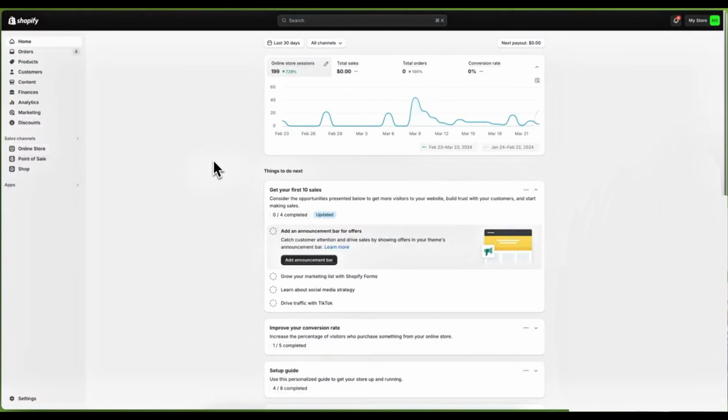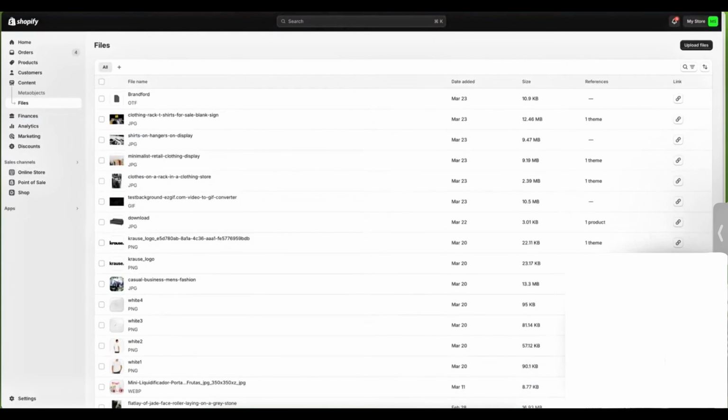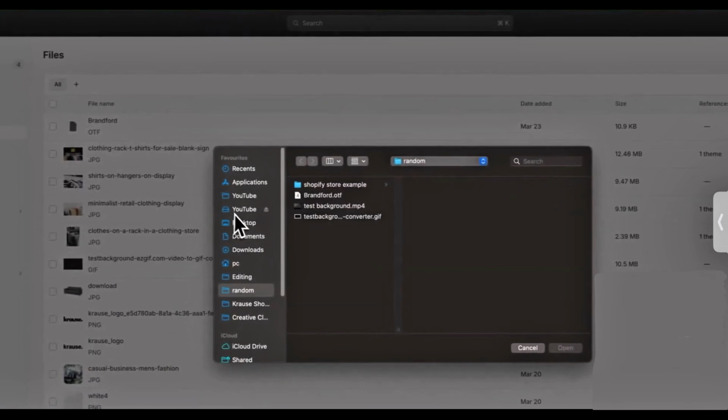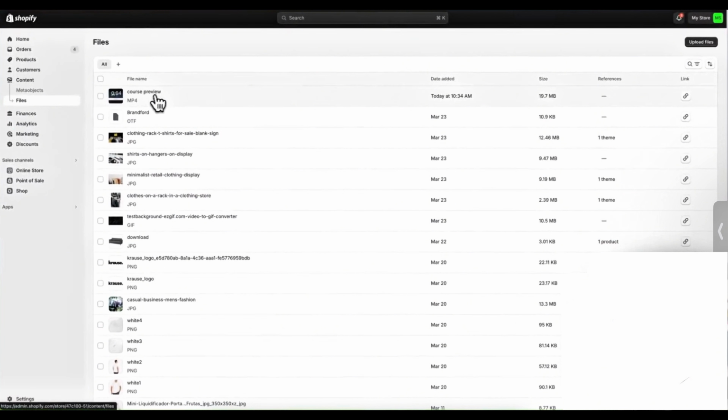From your Shopify admin, click on Content, then go to Files. Click Upload Files and select your MP4 video file. If your video isn't MP4 format, use an online converter. It's the most compatible type. Once uploaded, keep this tab open. You will need the video URL later.